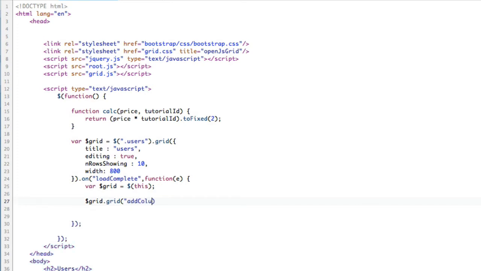Add column takes an object. Now, the object takes a few things. Well, actually, take that back. The second column is the title, the key that we want this to be. So we're going to call this total, right? So add column is the method name. We're going to pass it two things, total and this object.